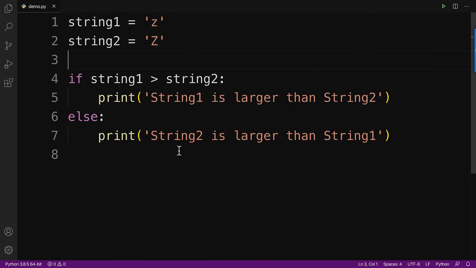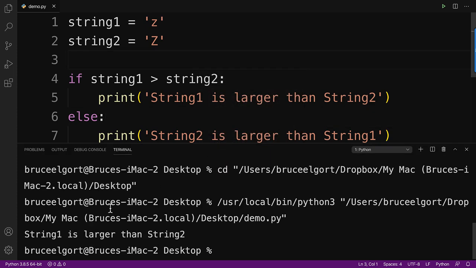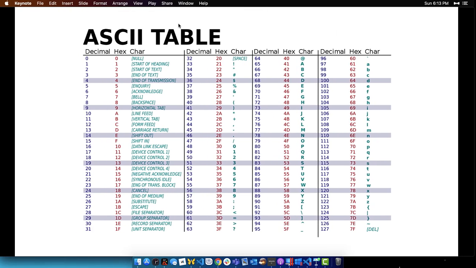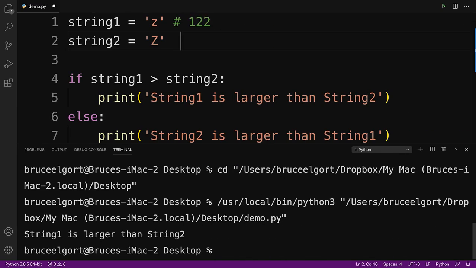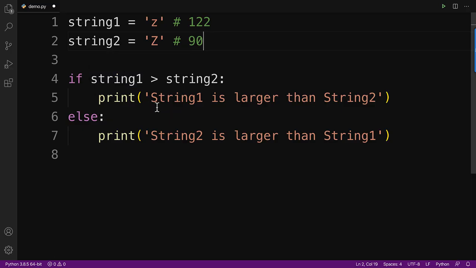So let's go back here. String 1 greater than string 2. Here we go, run. It says string 1 is larger than string 2. And that's true, because lowercase z has a value of 122 and capital Z has 90. So obviously 122 is greater than 90. So you see how that's working? That's how it works. It's using these ASCII values to determine whether the condition is true or not.